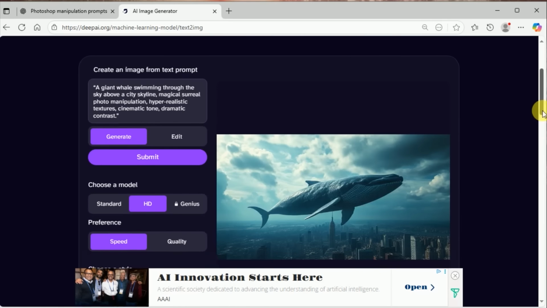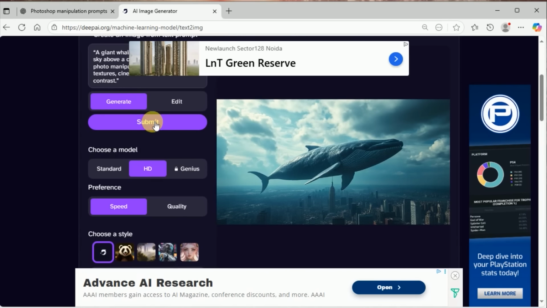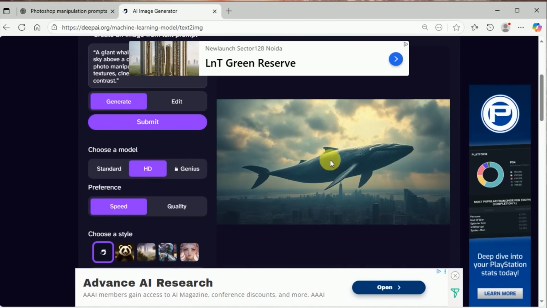Here you can generate unlimited insane photo manipulation art in just seconds, with the help of ChatGPT and DeepAI.